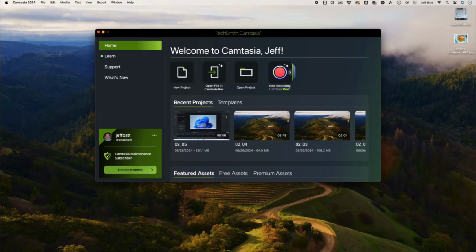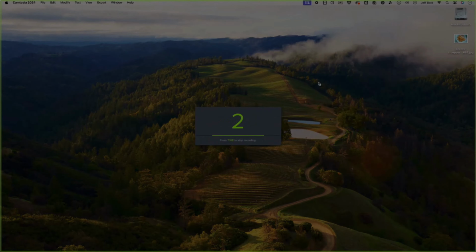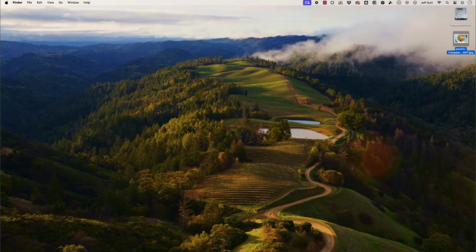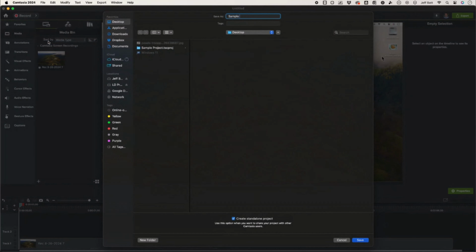Let's go ahead and quickly look at what this is going to look like on a Mac. So I'm on a Mac, and this is my home screen for the Mac. Let's go ahead and create a new recording really quickly here. What I'll do is I'll just preview this image real quick just so we have something moving, and then I'll stop recording. Now on my Mac, all I have to do is go up to File, and then Save, and we're going to call this Sample Project.